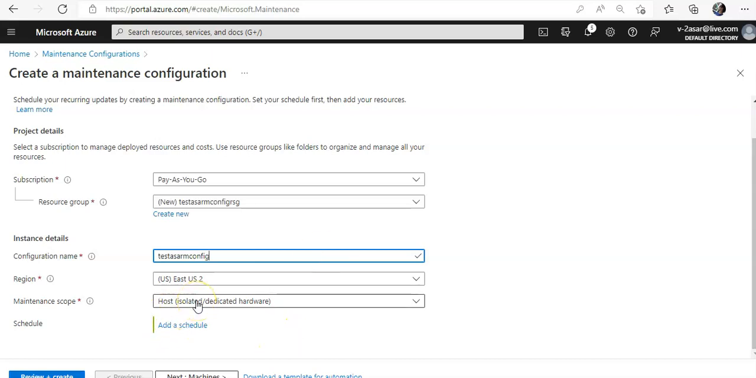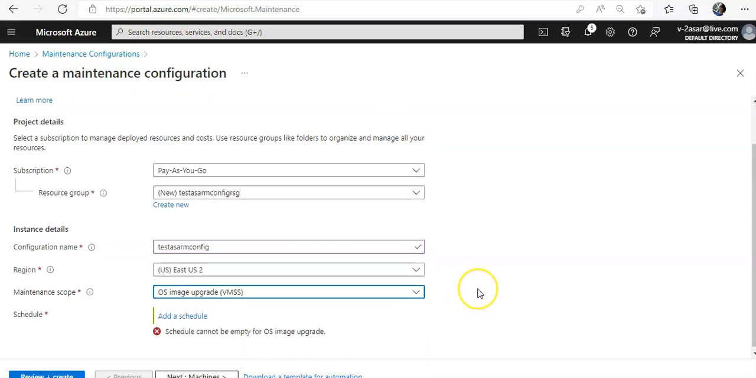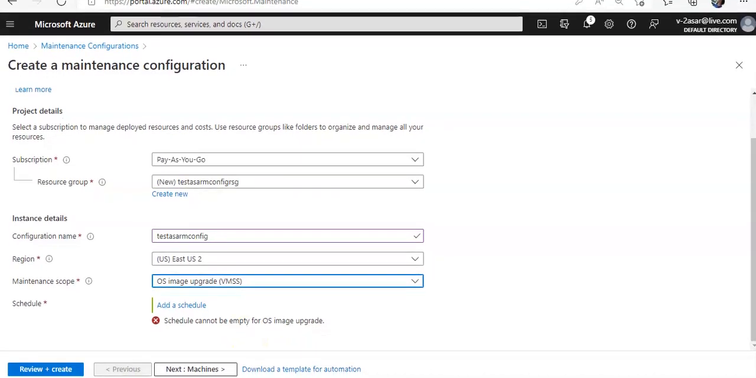It says host isolated dedicated hardware. I'm going to go with OS image upgrade. It says schedule cannot be empty for OS image upgrade. You click on add a schedule.